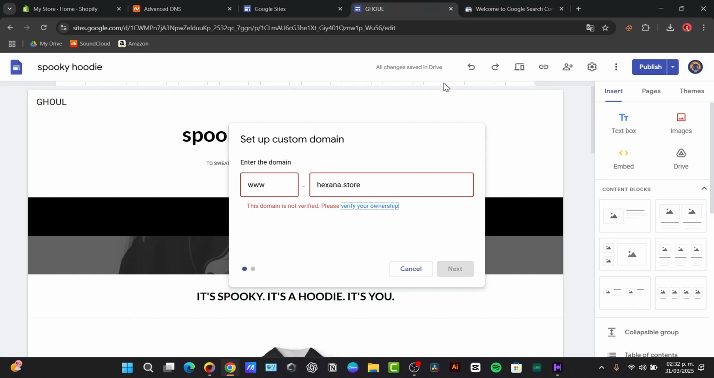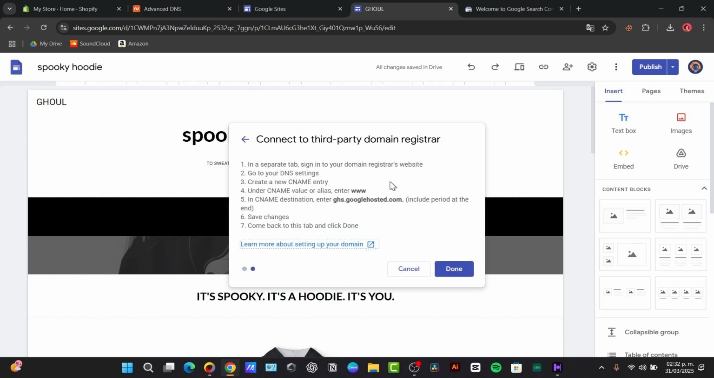Once you have the domain verified, I can go back here into Google Sites. I'm going to just delete one word and put it back. And we are now seeing this blue check mark that says that we are now able to use this domain. So let's go for next. And lastly, it's going to be asking you to enter this information: a CNAME, www, and this destination. Let's copy this destination, including the period at the end.